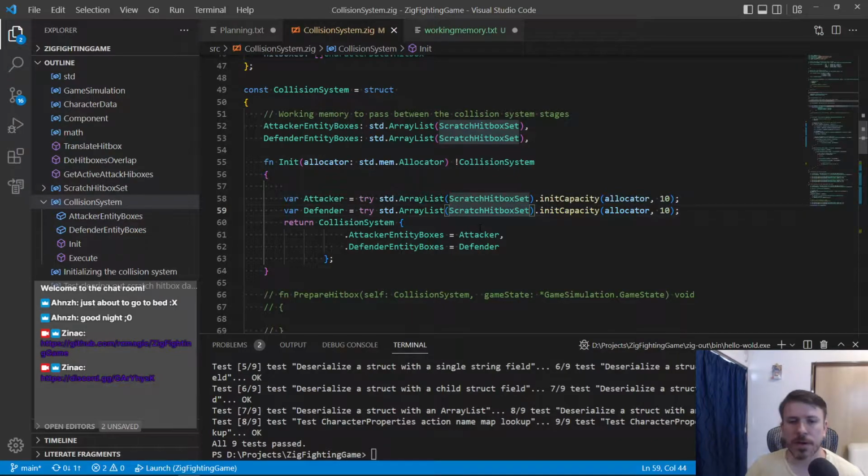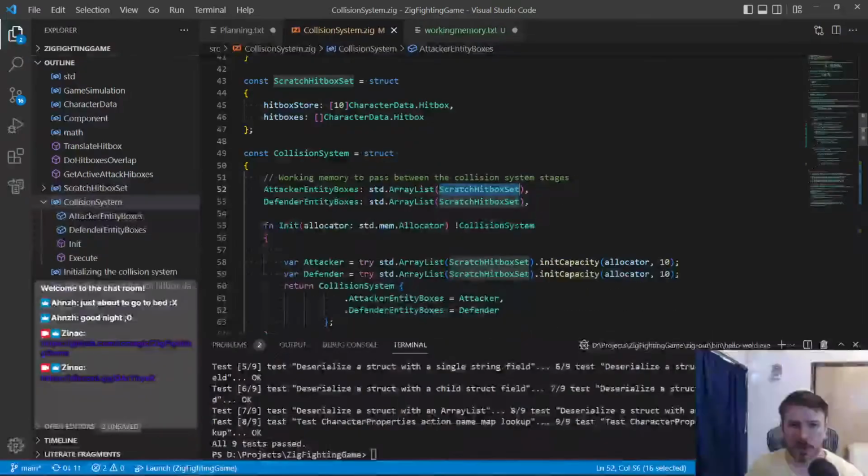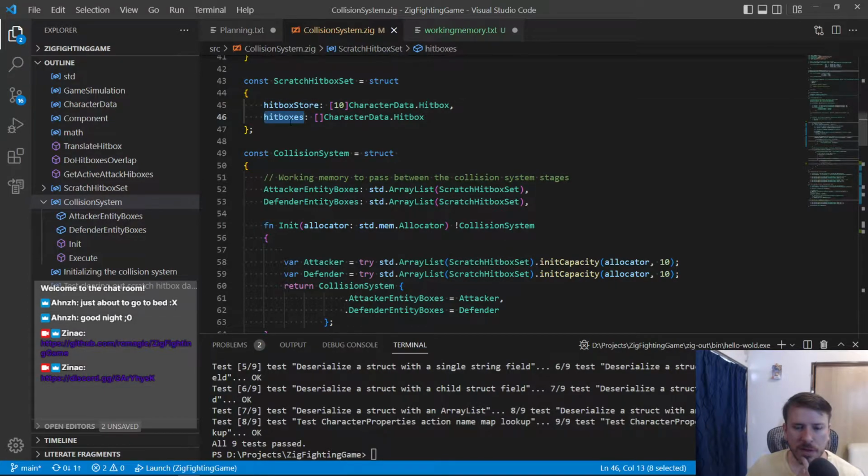I know that's not very clear. Might need some caffeine. Anyway, here we go. So we have the attacker entity boxes. We have one set for each character. And the scratch box set, we have, why do we do these? We have the hitbox store and the hitboxes. So this is a slice. Was it just pointing to this? Oh, I think I knew why. Anyway, we'll get back to that.